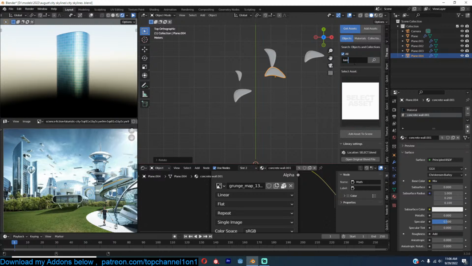I see landscape. Let me create this grass area.